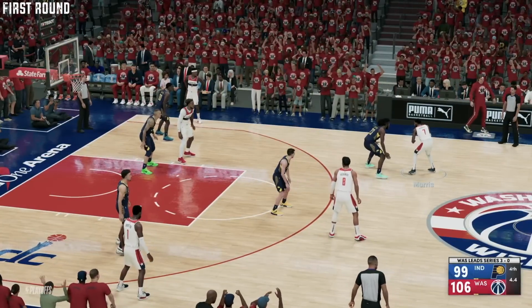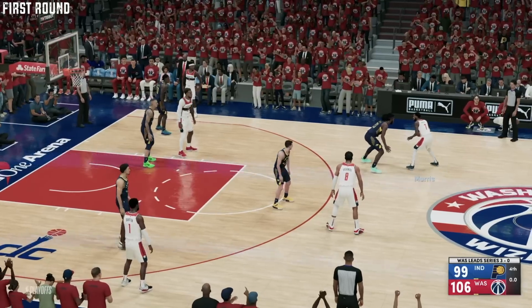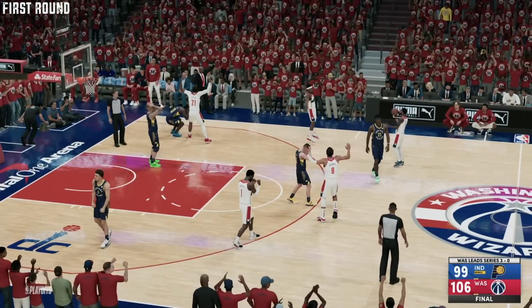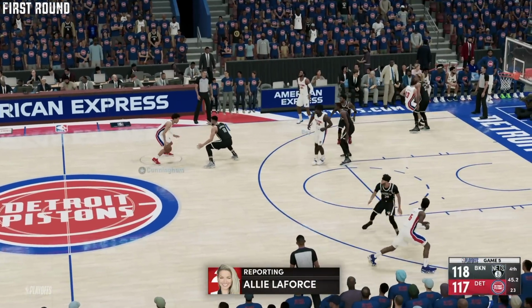So we're going to begin the first round of this Eastern Conference playoffs in Washington, where the Wizards will sweep the Pacers. How about this? Did anybody see this series going into sweeping the Wizards? Let me know down below. Anyways, down goes Indiana in the first round as we now have a close game 5.